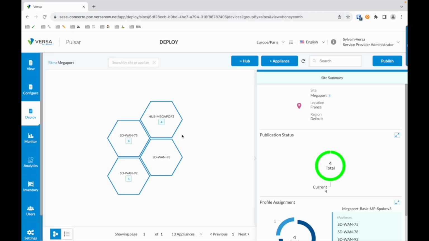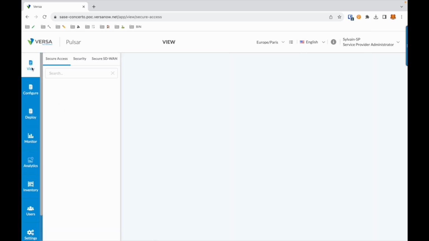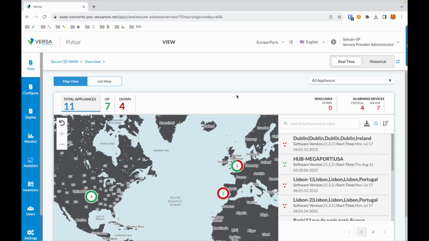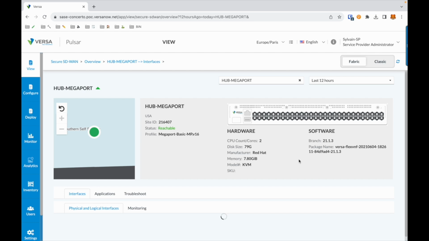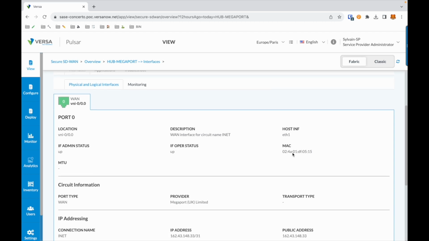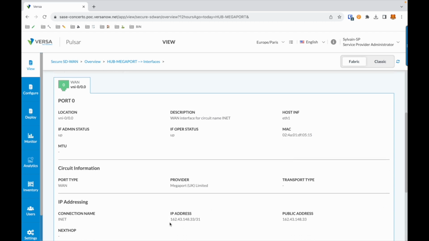The first thing we observe from the portal is the icon color. It is blue. It means that this hub at Megaport is now connected to the Versa controllers, and it does participate in the topology. Let's review the status of the appliance. I will click on the hub Megaport USA. From here, I can see my appliance with the amount of memory and CPU allocated to it, as well as the Versa operating system version. But more important, we see the status of the interface and its public IP address.